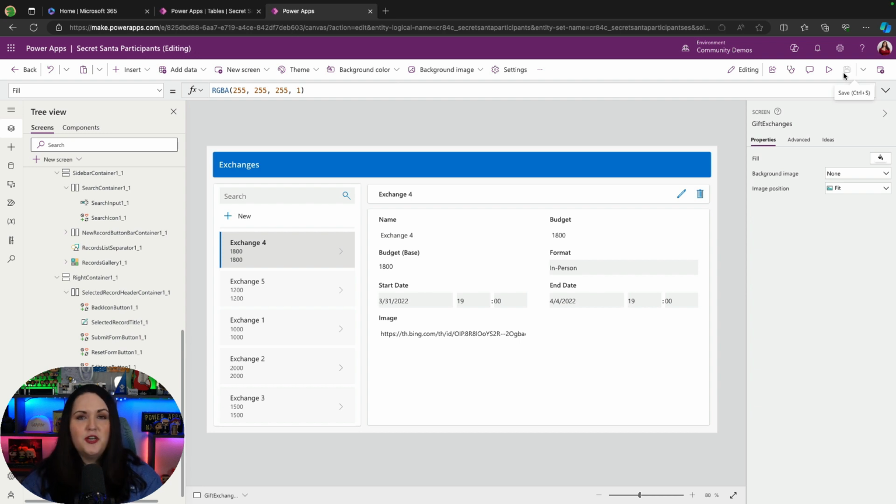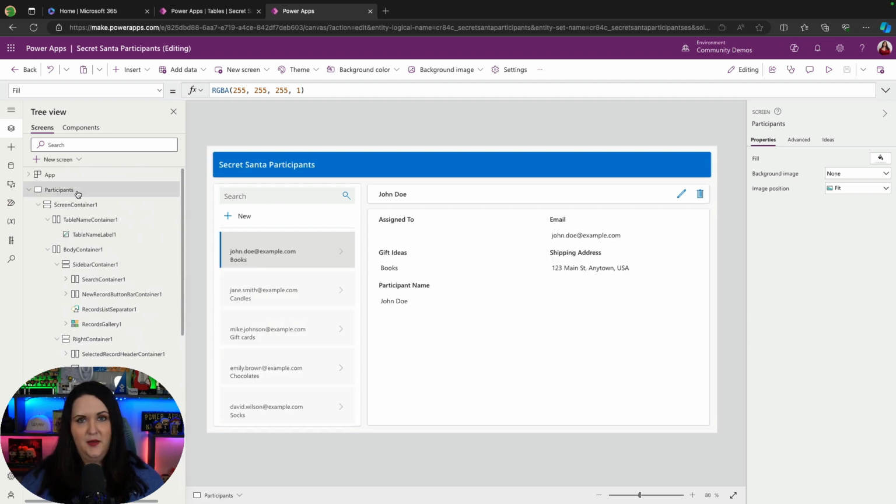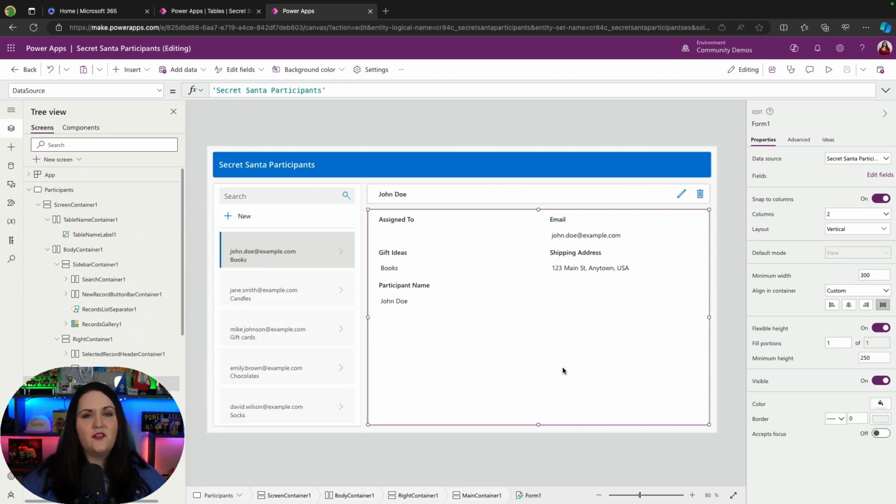Now that's looking pretty good. Now we have a way to be able to add new exchanges and edit those, and we have a way for participants to sign up. Now remember, in this participants table, we added that exchange lookup.